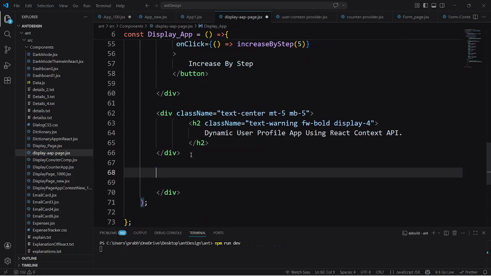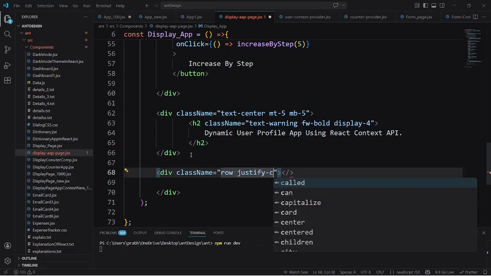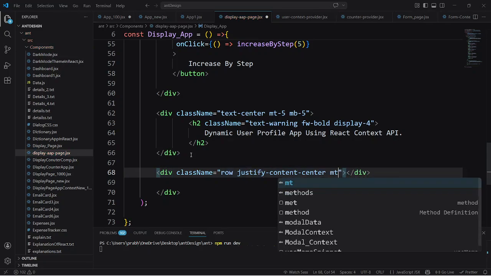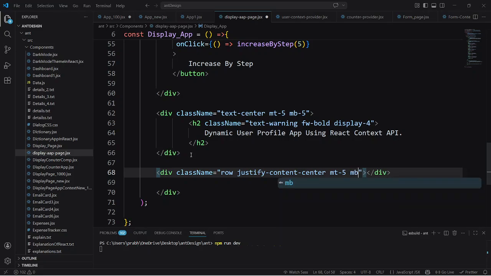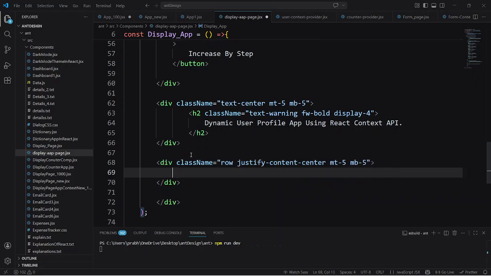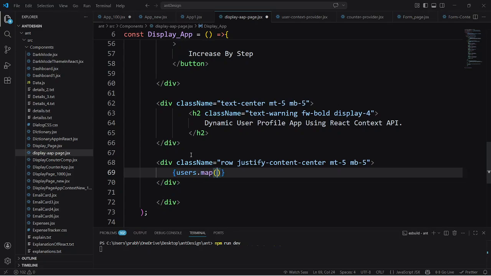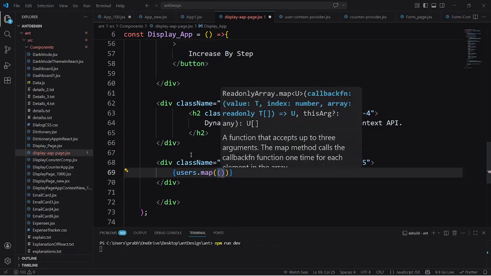and below this I'll create another div. I'll give the class as row. I'll give the justify-content-center, and close this div now. I'll give margin top 5, margin bottom also 5. And now I'll use the opening and closing curly braces. I'll use this users, I'll use the map method.